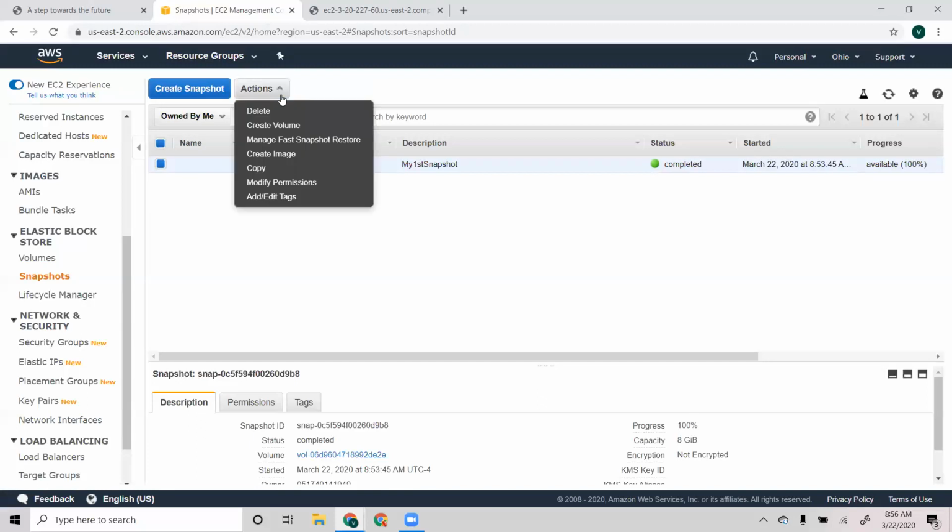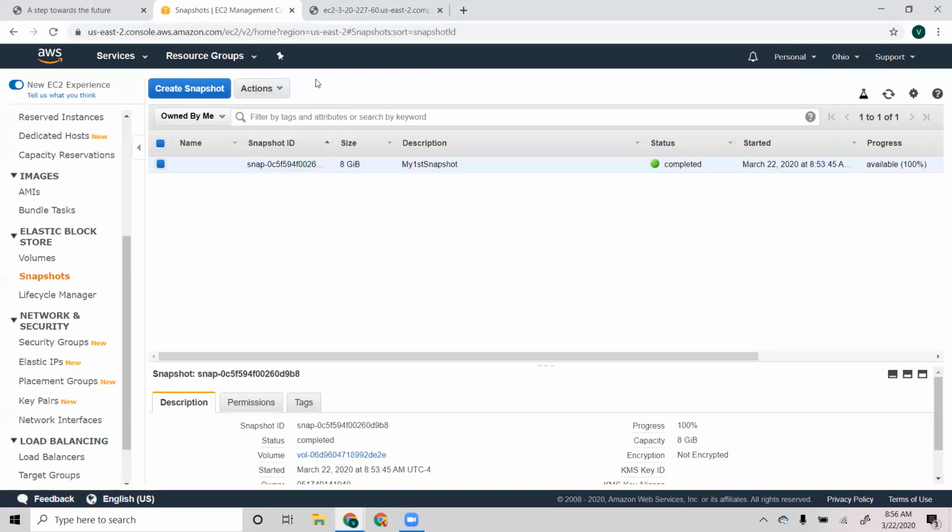Venkat? Actions, yes. So can you schedule the snapshot creation automatically? Yep, you can do that. We will talk about it when we talk about RDS, Relational Database Service. At that time, I'm going to show you how you can set up automatic backups of your database, and how frequently you can take the snapshots.